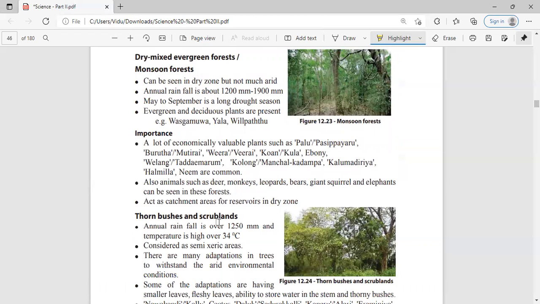Dry mixed evergreen forests. Monsoon forests can be seen in the dry zone. Annual rainfall 1,200 millimeters to 1,900 millimeters. May to September is a long drought season. Evergreen and deciduous plants are present. Examples: Wasgamuwa, Yala, Wilpattu. Importance: a lot of economically valuable plants such as Palu, Veera, Boni, Halmilla are common in these dry mixed evergreen forests.